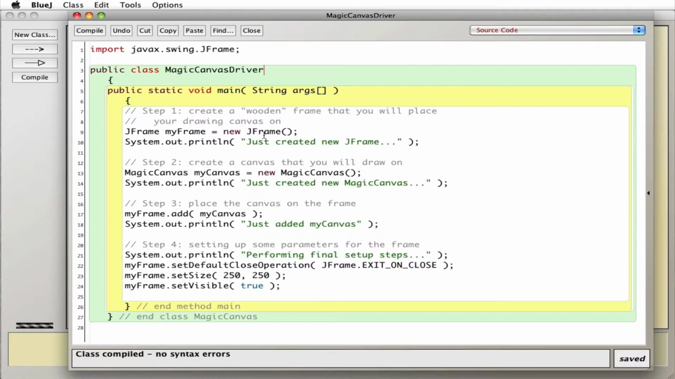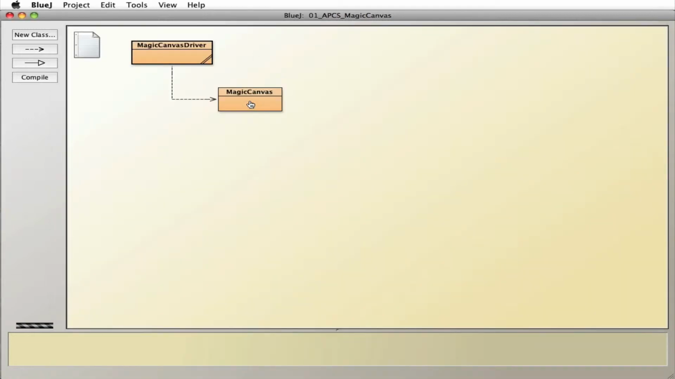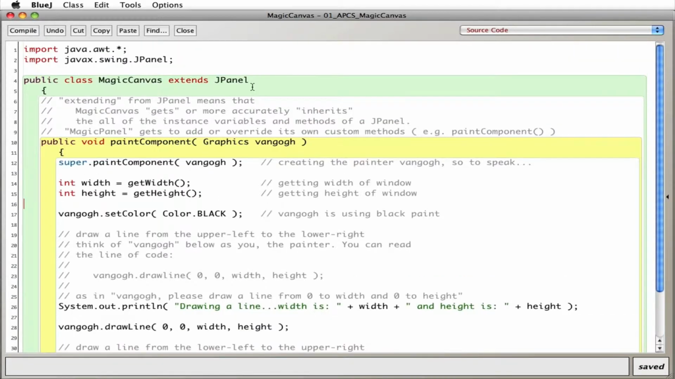Okay, so create a frame, create a canvas that you're going to put on the frame, then put the canvas onto the frame by using the add method, and then some windowing functionality here. So let me close this up, and let's take a look at the magic canvas, because this is where all the work is done. I open this up and go to the top.